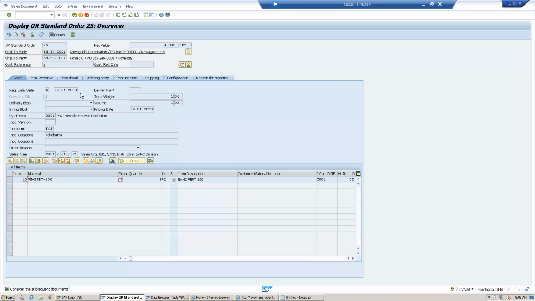So what does a simple sales order consist of? It has a lot of fields. SAP is a very mature ERP, so it has a lot of fields to manage a sales order, from pricing, delivery, billing, everything. Not getting into too many details, this is your sales order screen.